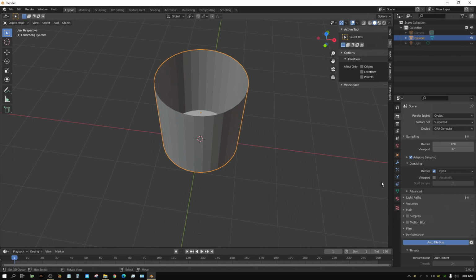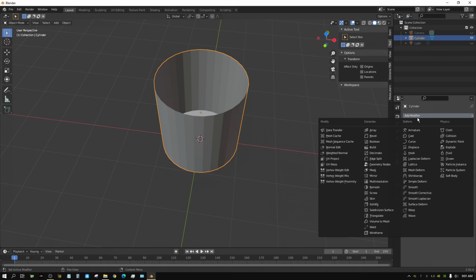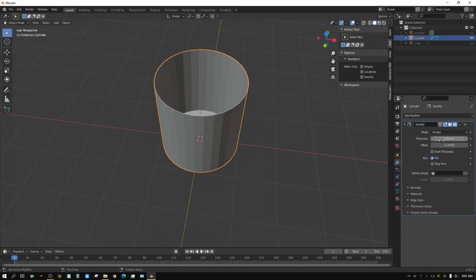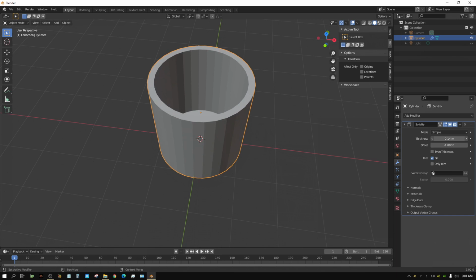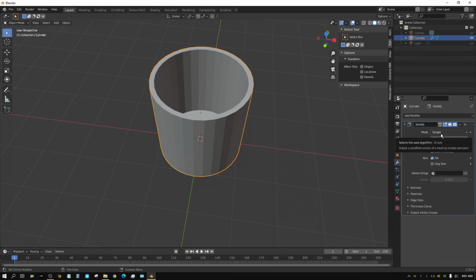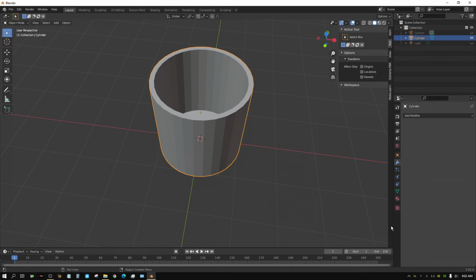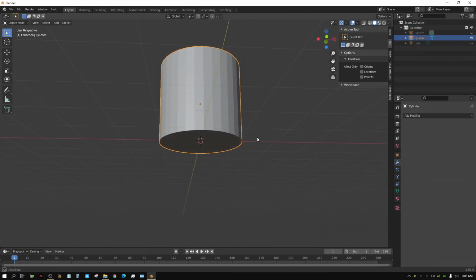So I press tab to exit edit mode, and I'm going to come over here to the modifiers tab, add modifier, and I'm going to add a solidify, and then I'm going to adjust this. I'm going to adjust it on the negative value so it comes out this way. Alright, and just set it to about minus 0.1. Alright, and then I'm going to go ahead and click here and click apply.